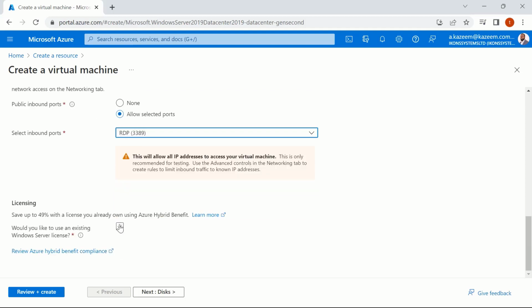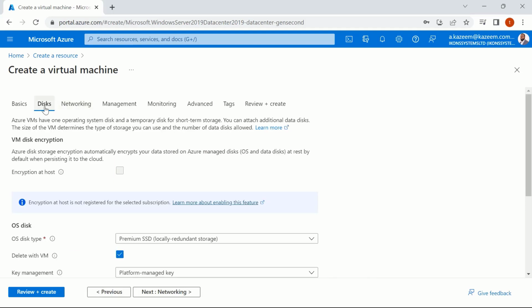And the last option that we have on this page is another cost saving option that allows us to bring our on-prem server licenses with us to Azure, thereby saving 49% of your cost. Microsoft in this case will only be charging you for compute and not for Windows Server license if you choose this option. In my case, I don't have an on-prem Windows Server license to work with, so I'm going to leave this unselected. As you can see, we have a couple of other tabs here.